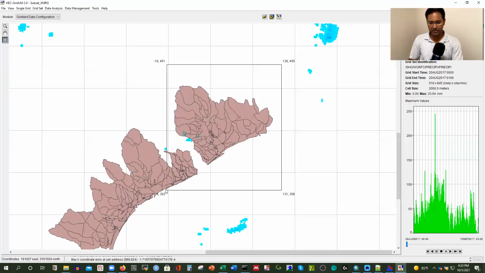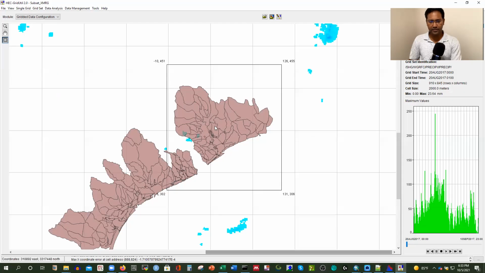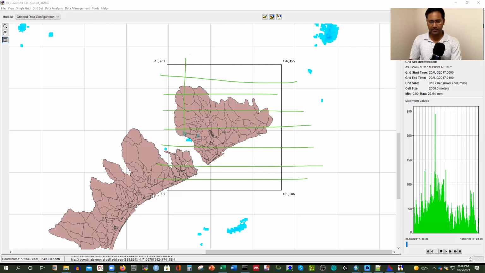So here is the explanation. If I start my new region, the new origin is this point, which is going to start from -6, 302, and it will cover up to this one. Since the grid is 2000 meters, along this X direction I have this number of cells, 133, and I have 154 along this Y direction. So this is the cell number I have this way, right? That is the way I can show you. I'm just drawing pretty quickly. So these are the cells.